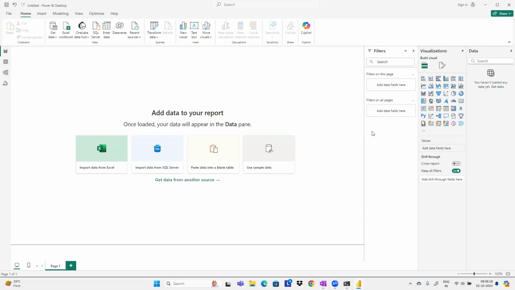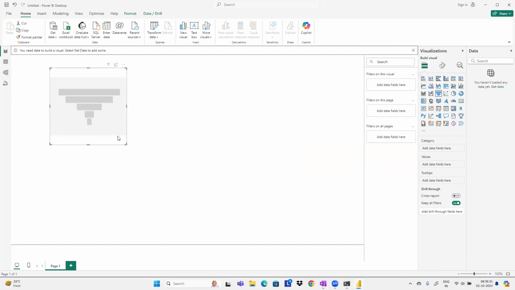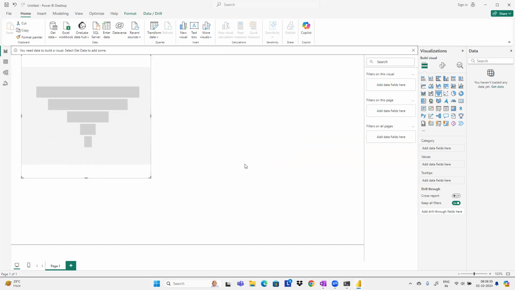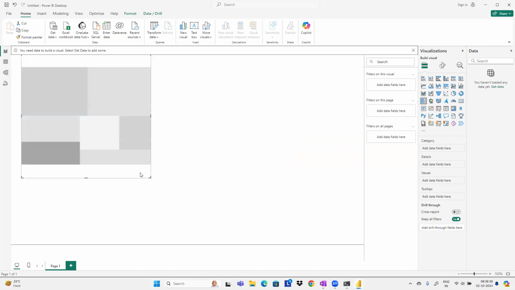But without the names, for example, tomorrow if I ask you to find a funnel chart, where is the funnel chart? You cannot go and search each and every chart. You should know what it is. This is your funnel chart. For example, I want a tree map. Where is the tree map? This is your tree map.